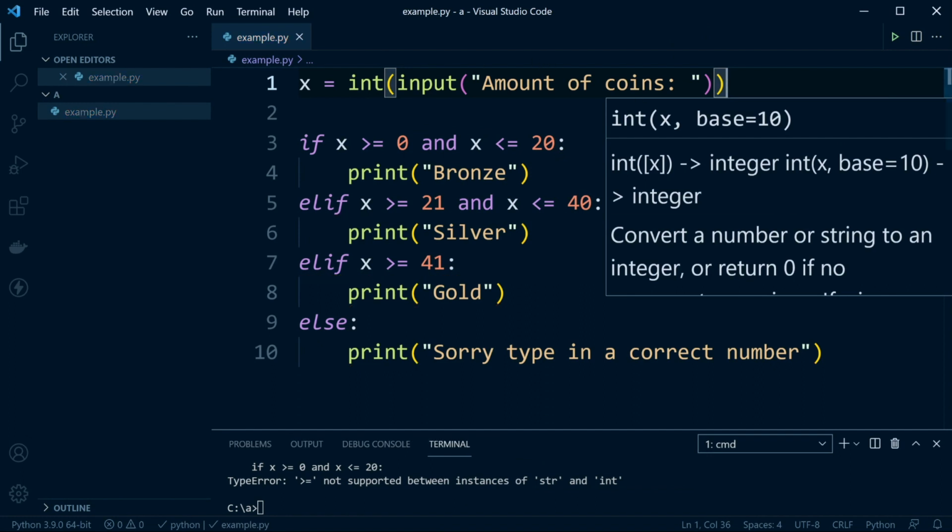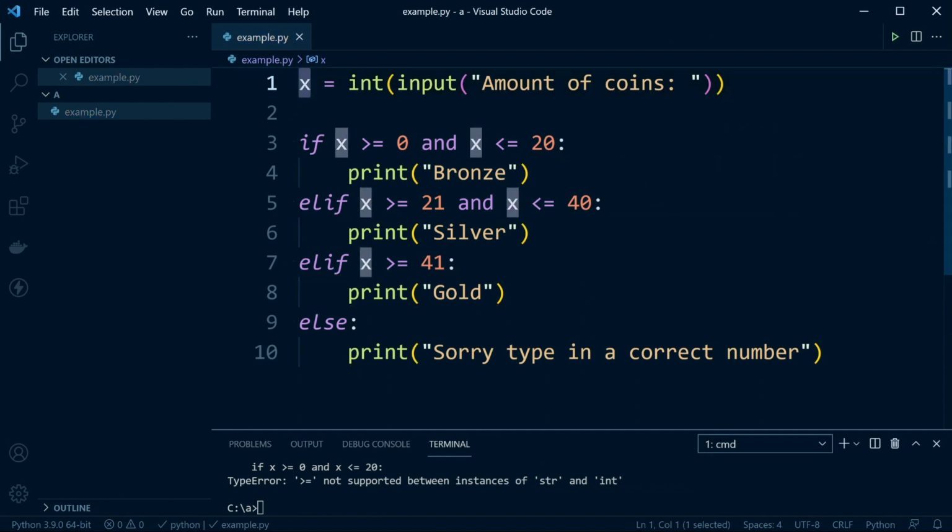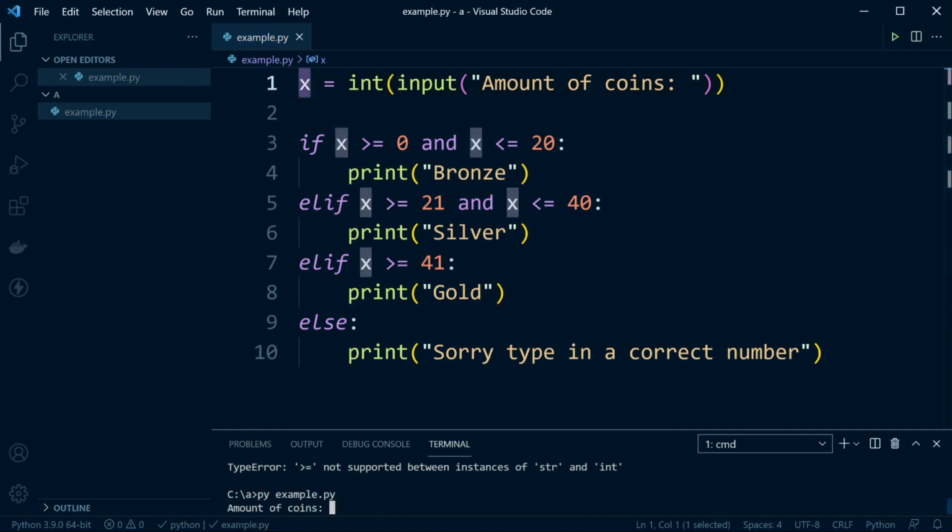Cool. So now we're storing an integer in a variable. So let's give that a go again, -1. And it says, sorry, type in a correct number. So -1 doesn't work. So let's go for 20. So we're expecting bronze. Yep, so equal to or less than 20 is bronze. So now it's just a case of looking at kind of the boundaries, silver. Yep, so 100, gold.